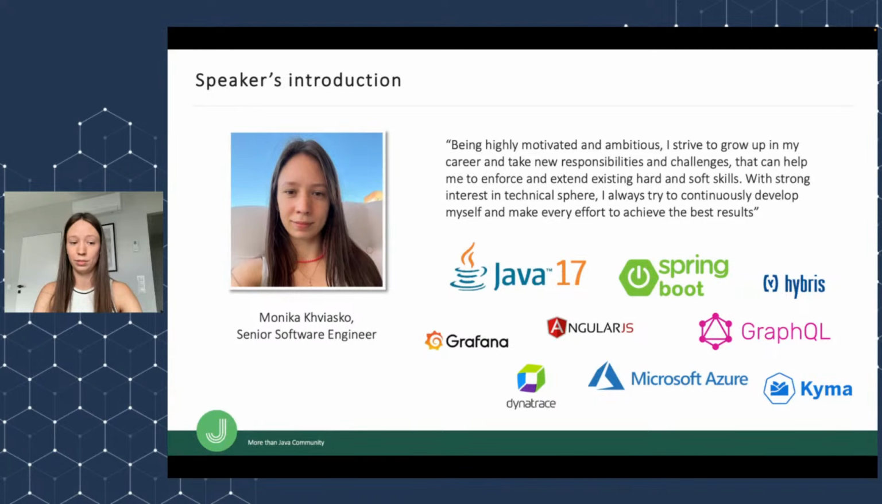So actually, I perform the key full stack developer position on external project, and my main technology stack consists of Java of different versions, Spring Boot, AngularJS, Node.js, and other frameworks like Hybris, GraphQL, Azure Cognitive Search, Schema Cloud Serverless Functions, and others.